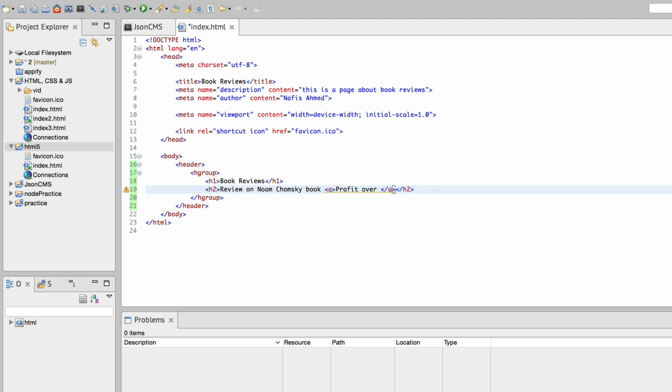Profit Over People. So I was actually reading this book a few days ago. If you are interested in reading it, you can download it from the net. It's actually free, I guess. The book is known as Profit Over People, written by Noam Chomsky. This is actually based on political science.